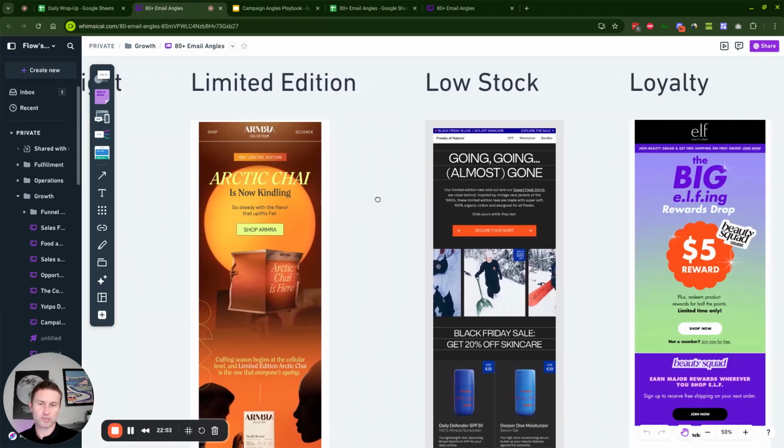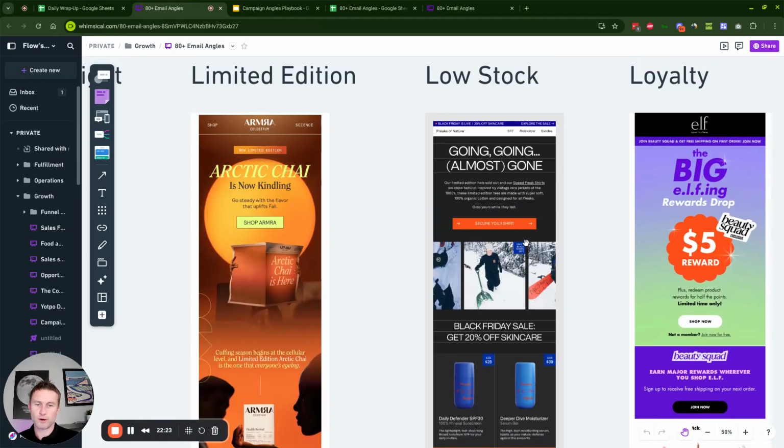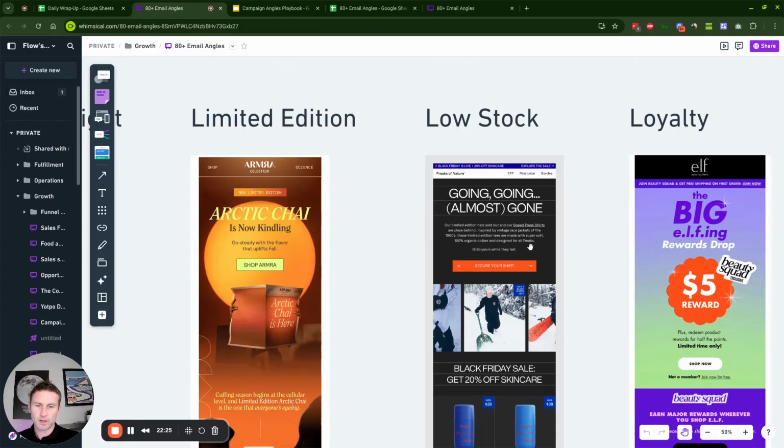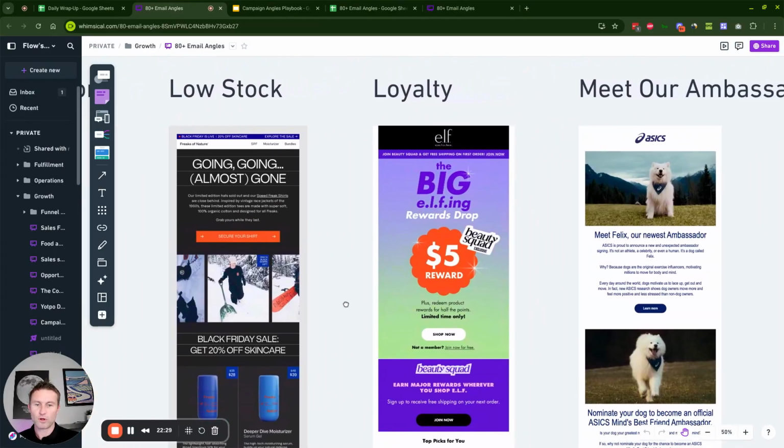Low stock, this is great too, especially if you're in a product launch or a promotional period around a product launch, or even a promotional period like Black Friday. What I tell our clients is the stock actually has to be low. Don't use fake scarcity, but this will work, and it's just a variation of a scarcity type email.